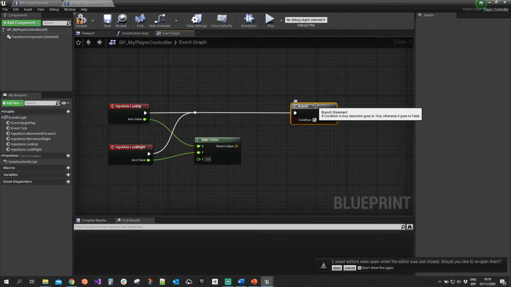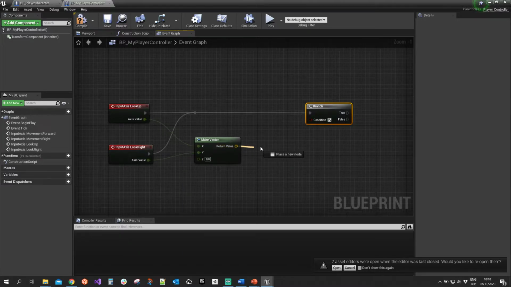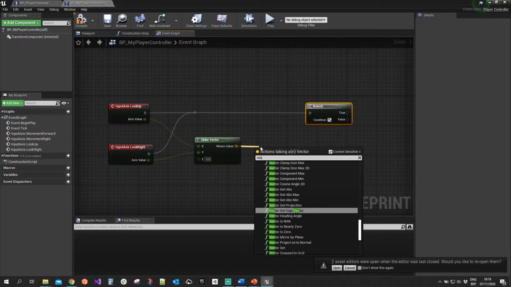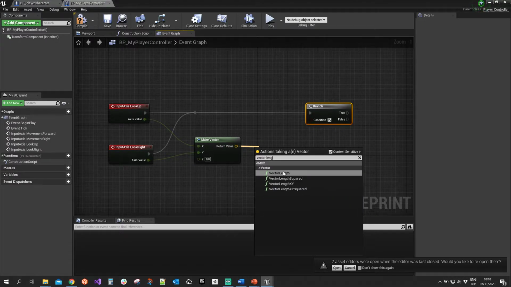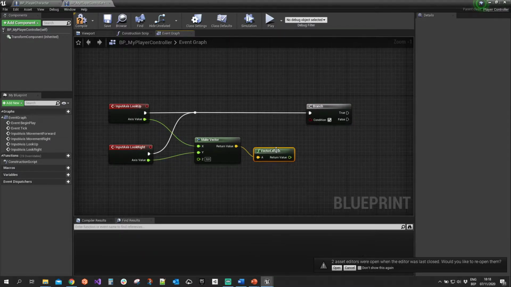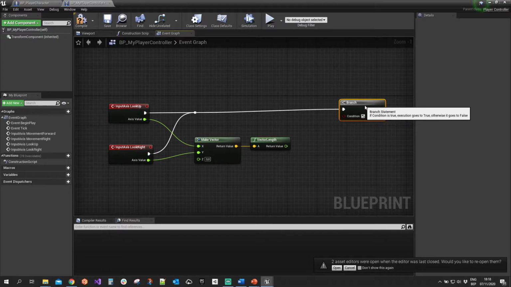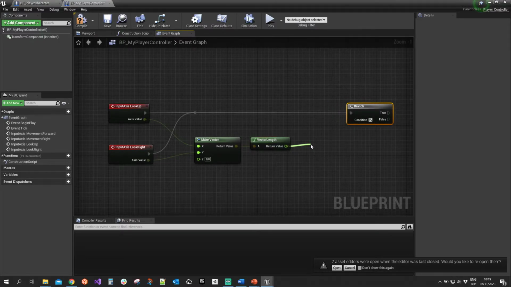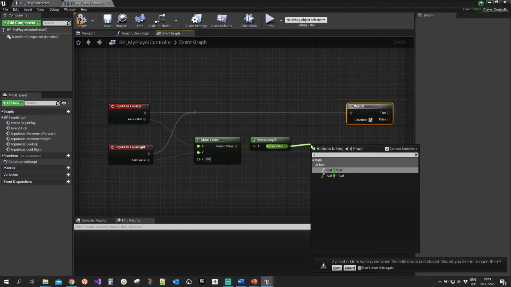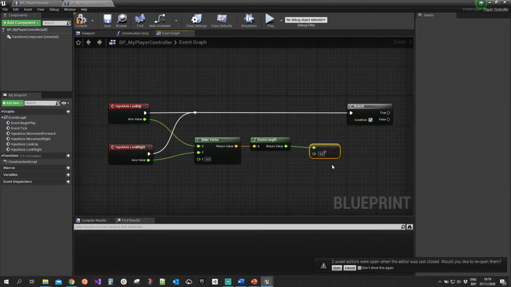So what we're going to do is we're going to detect if our input is big enough. So I'm going to take this, I'm going to get my vector length right here. I could also use vector length squared, but for now I'll just use vector length. And what we'll do is we'll check if this is bigger than a certain value. So let's say if this is bigger than 0.25. If that is the case, then we're going to do our branch.